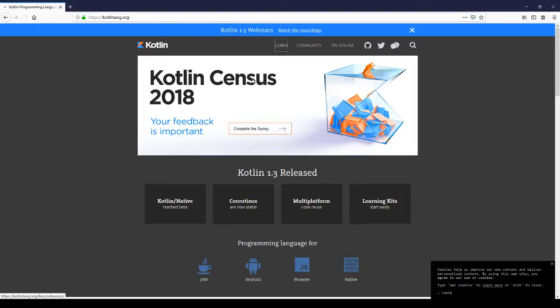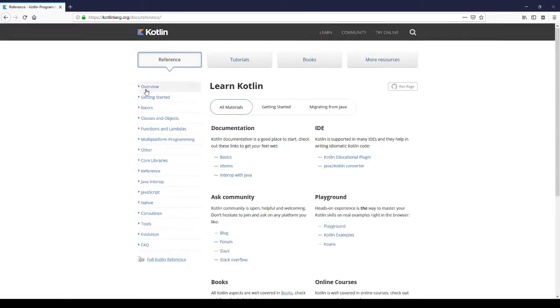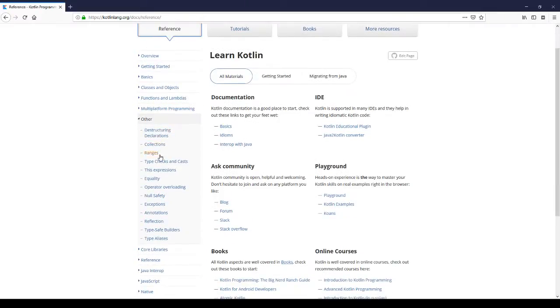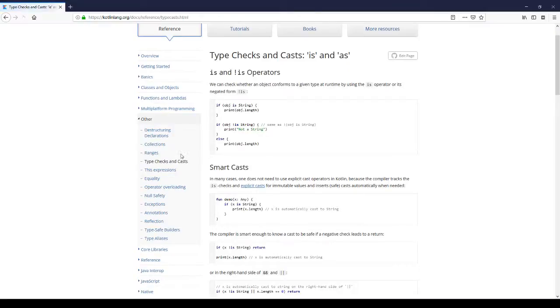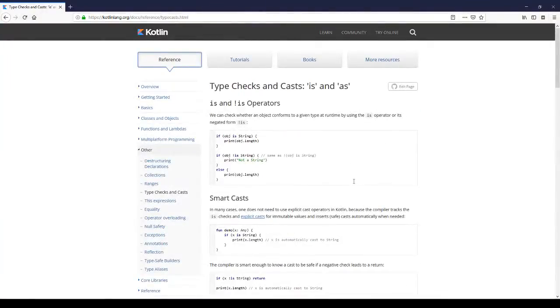Where's my, oh, there it is. Well, we only have something to talk about. We were at, where were we? Type check and cast. Maybe. Ranges, yeah, we have covered ranges already. Type check and cast. Yeah, this is something that we should probably cover.